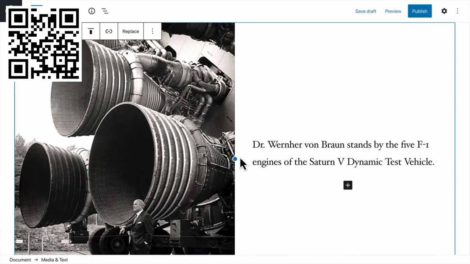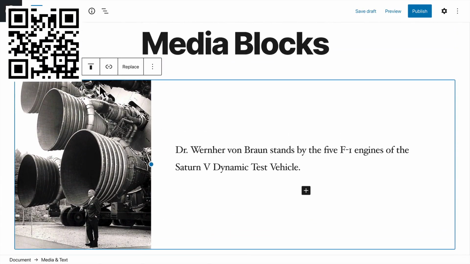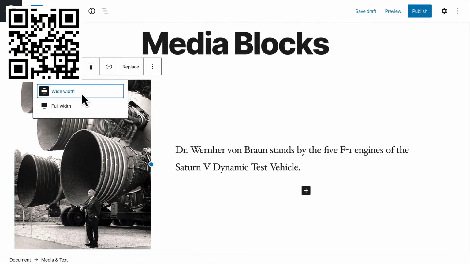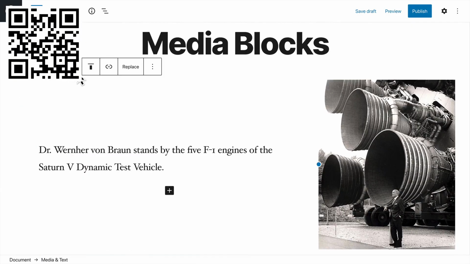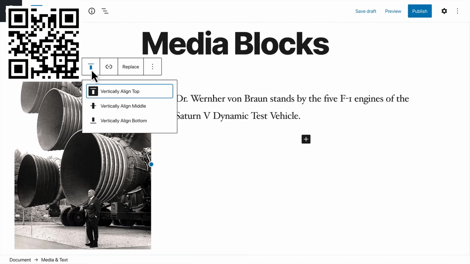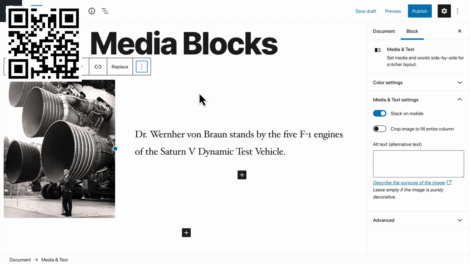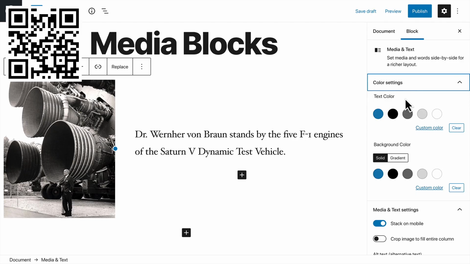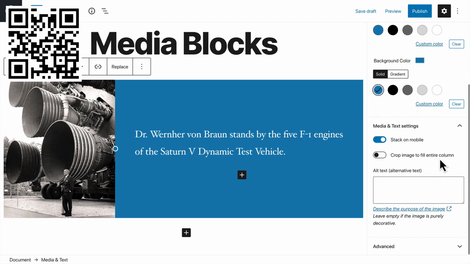Select the image, and you can resize it by dragging the handle on the right. And in the formatting toolbar, you can change the width of the block and choose whether to display the image to the left or right of the text. You can also change the vertical alignment of the text relative to the image. In the media block settings, you can choose a different color for the text and the background for an even more interesting layout.